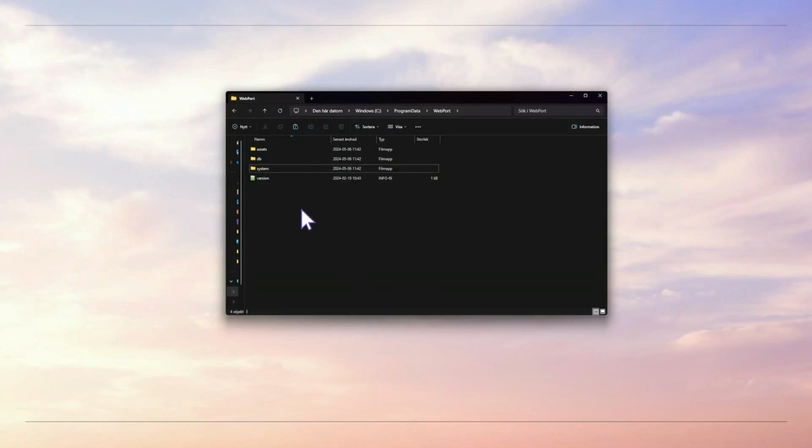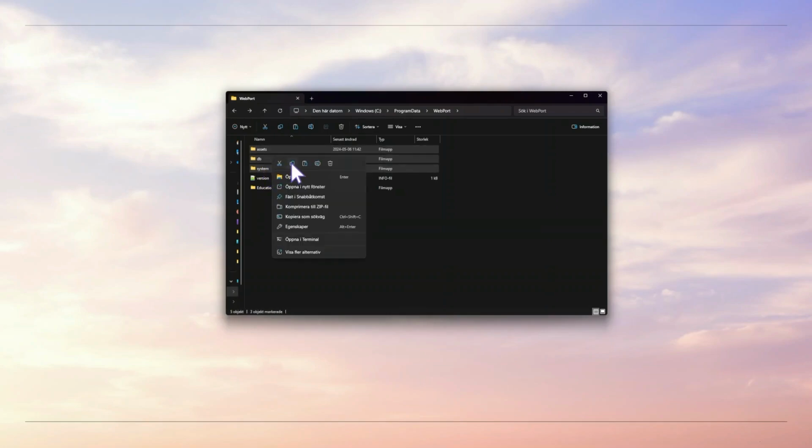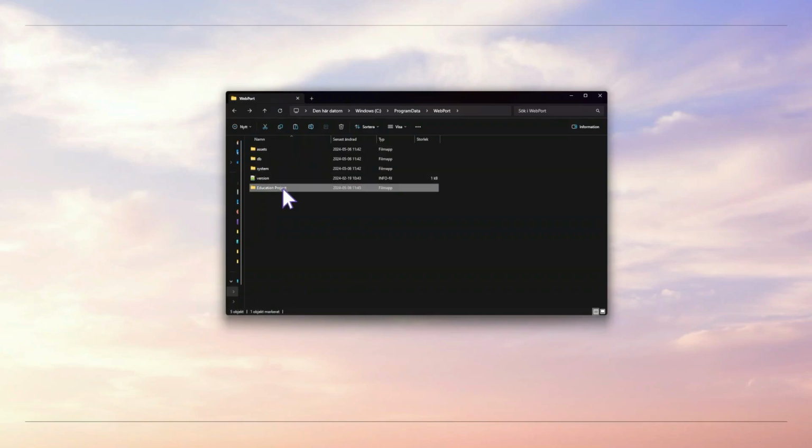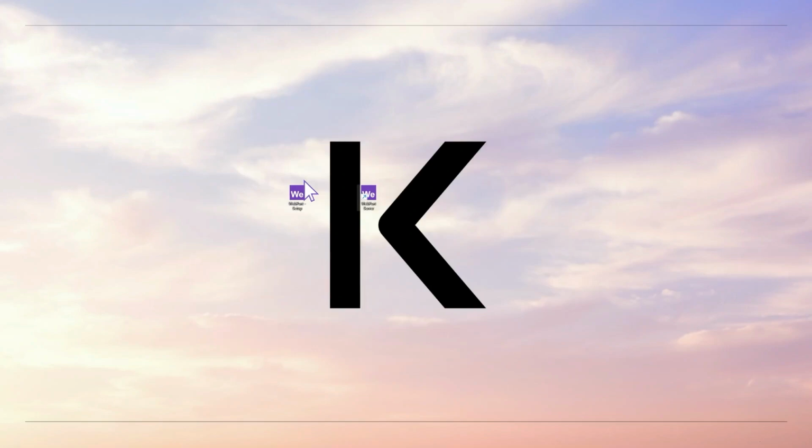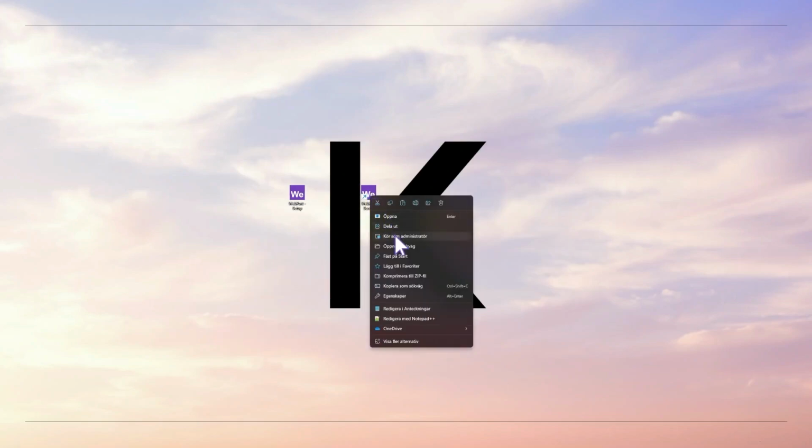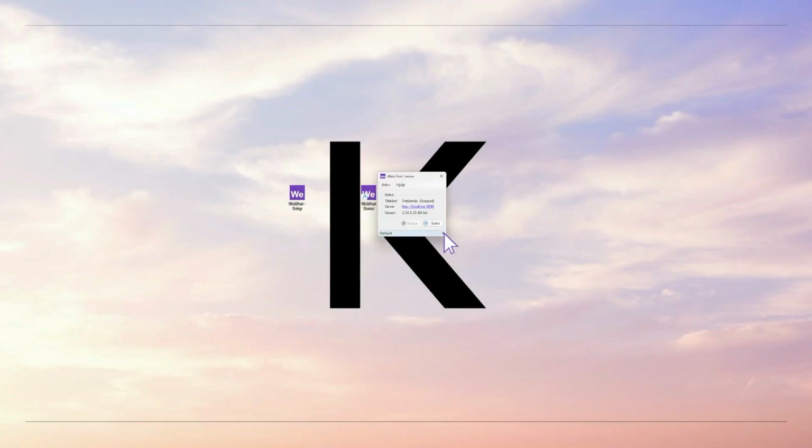When we create a new project, we can simply copy these folders and place them in a new subfolder. Let's create the educational project. Here we have our educational project with Assets, DB, and System folders. Copy it and paste it into the new project folder under Program Data. Then we can start WebPort. Then I can choose the educational project, and it will start automatically.